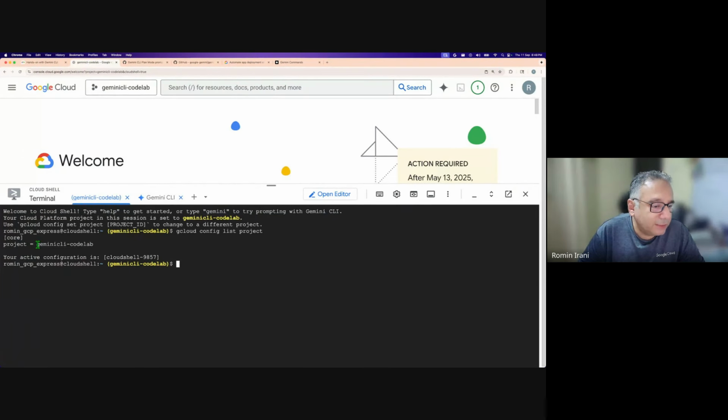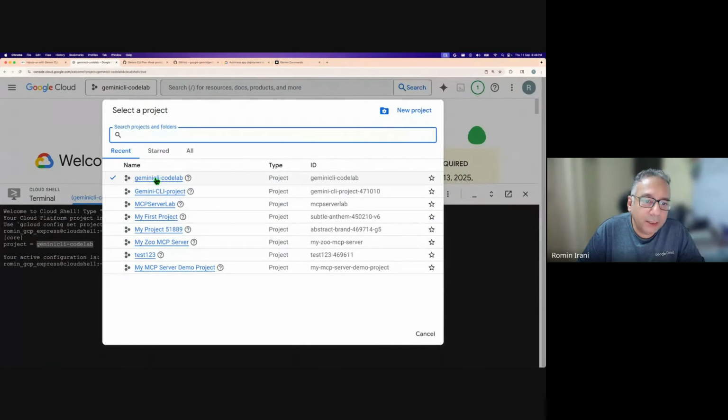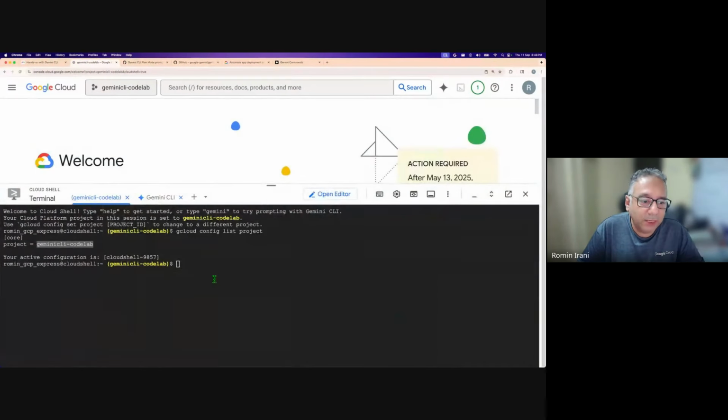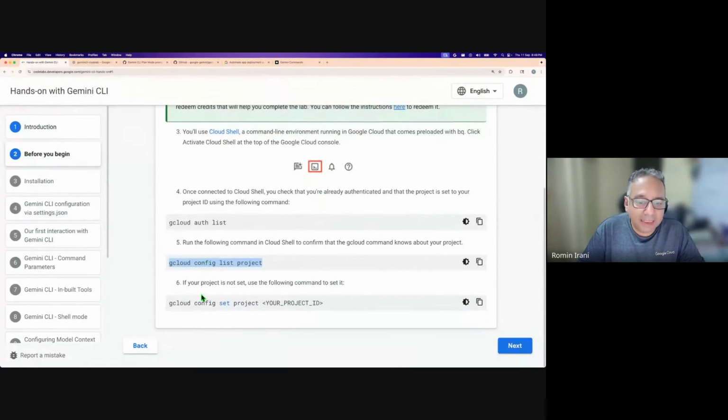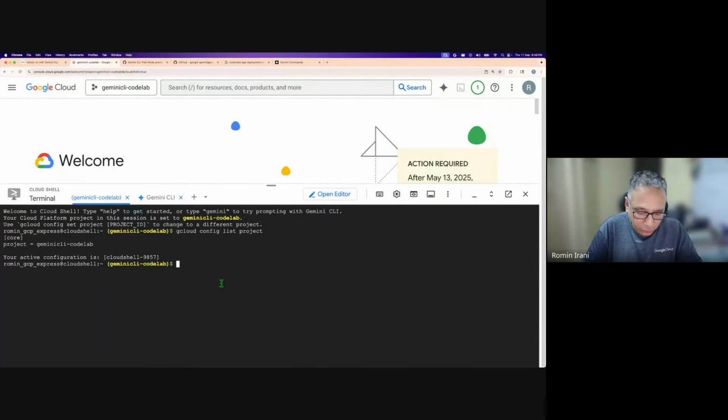So where did it get this project ID? This project ID may not be the one you're seeing on top. Just tap on it and you should see it in that row under the ID column. That's important. If it is not set, then as this instruction says, you can go and set it. Even if it's set, I can just show you how it's done.